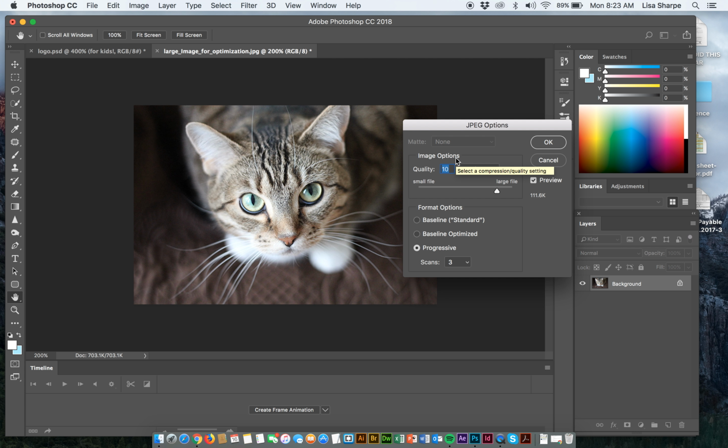JPEG stands for Joint Photographic Experts Group, if you didn't know. And when we're saving files and optimizing them for the web, basically what we're looking at is trying to create the optimum compromise between the size of the image in terms of kilobytes and detail. So right now the kitty is on maximum quality, which gives us 111K. And since kitty is going to display at about this size, I'm going to see if we can't get away with something a little bit lower.